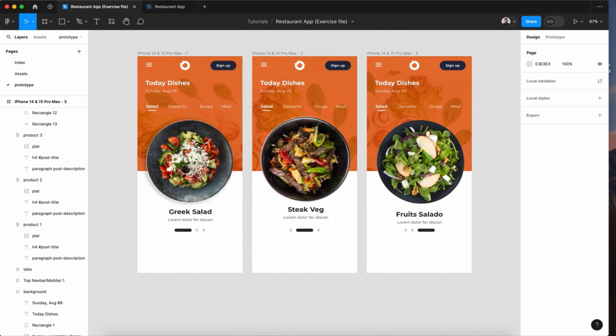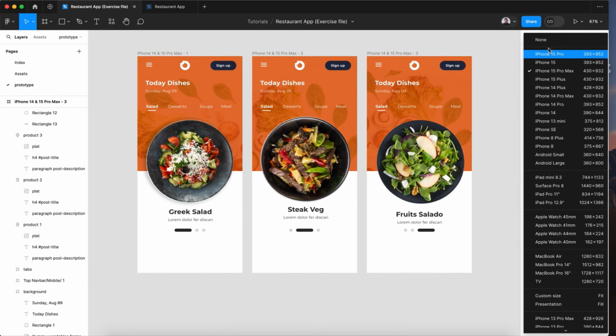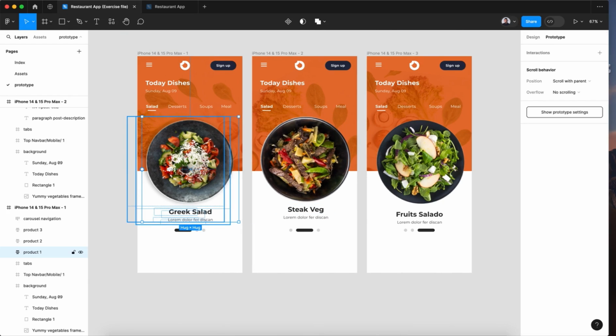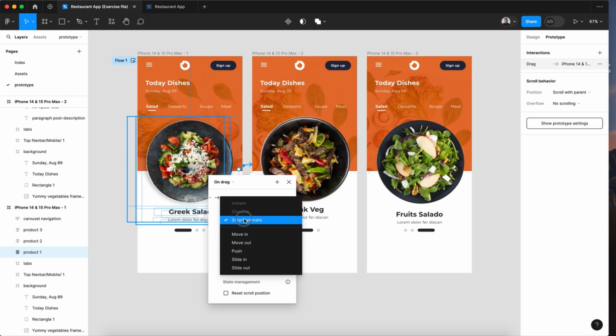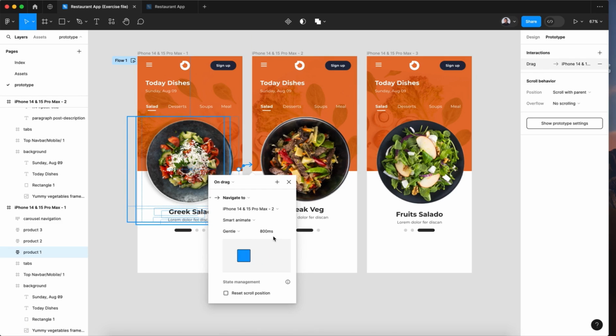now to connect all this and make the animation, let's go to prototype. Let me remove the device and let's go and pick the first plate and connect it with the first screen, and let's go and pick on drag, smart animate, gentle, 800 millisecond.